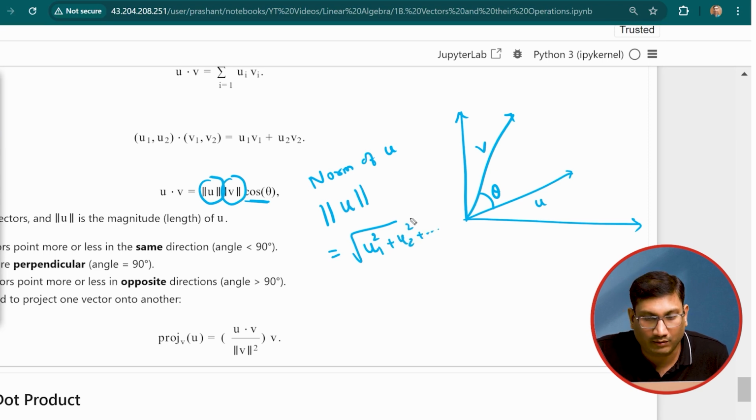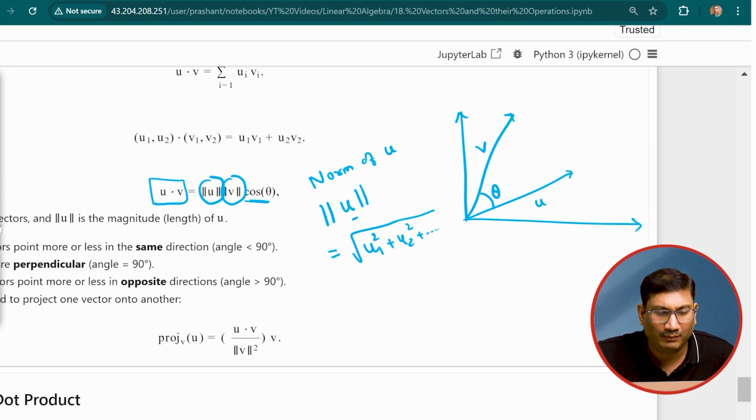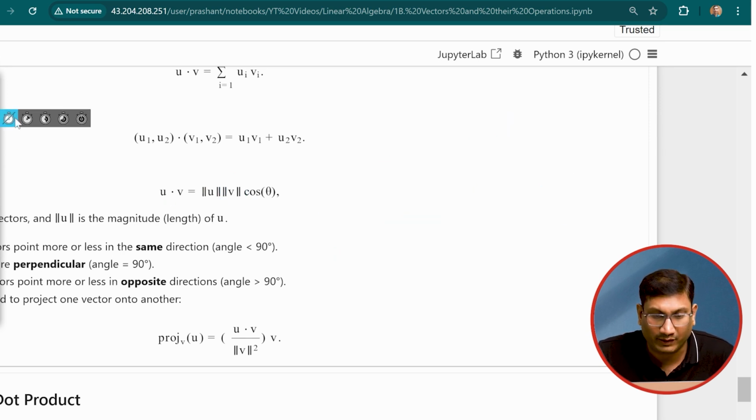So whatever be the number of elements present in u, you take the square of those elements and then you add up. So finally you take a square root. So it's basically the square root of the sum of the squares of the individual elements in that vector. That's called the L2 norm by default. Okay, so this is your norm. So similarly you take the norm of v, multiply them and then also multiply the cos of theta. That will give you the dot product of u and v. A bit complicated, but it's very easy when you visualize them.